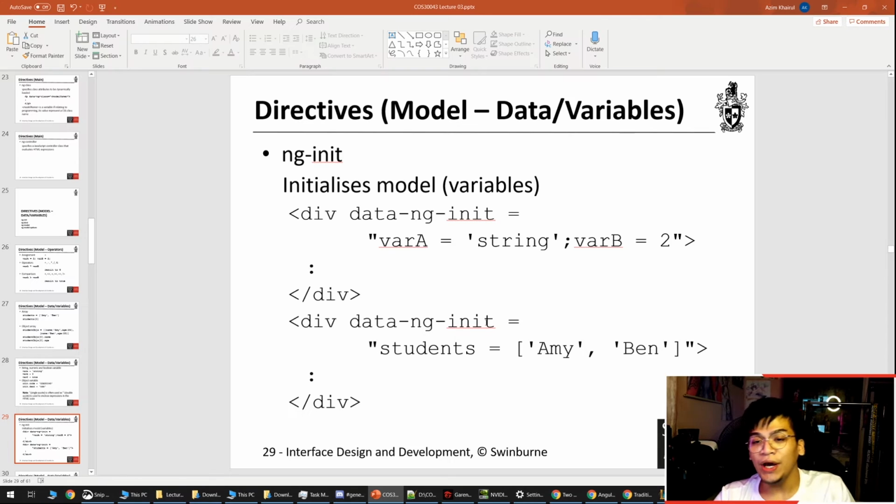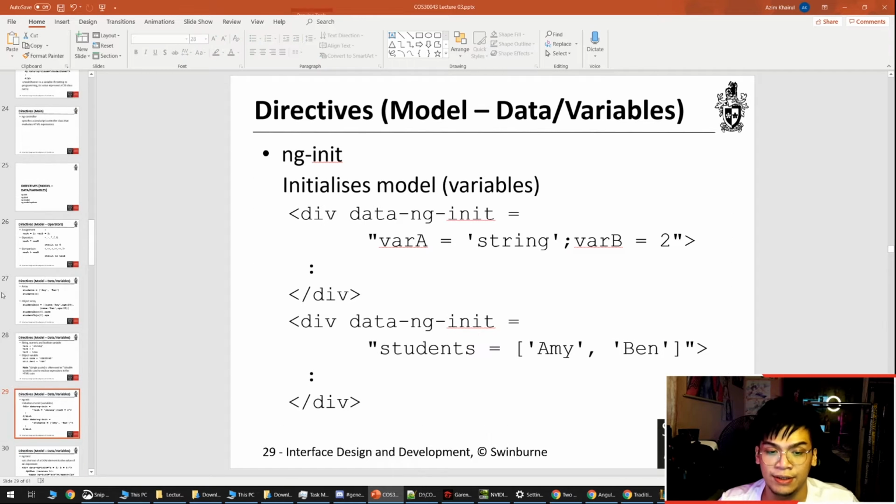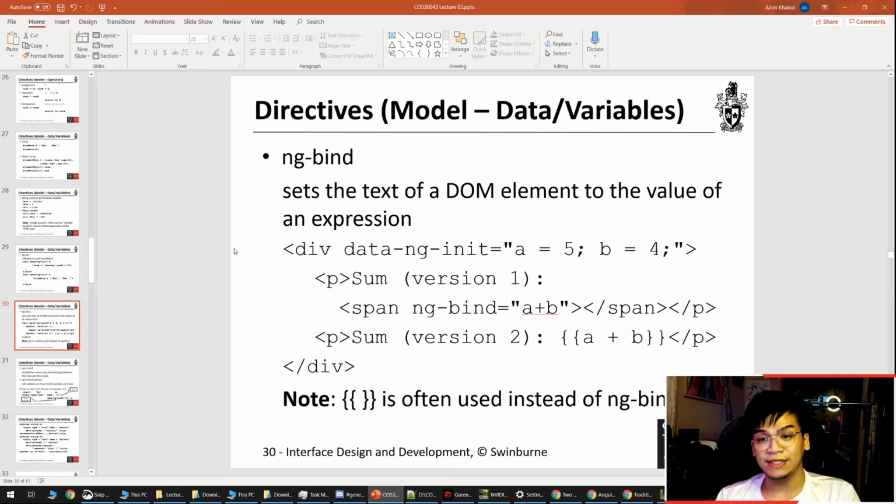What is ng-init? It initializes a model or variable. For example, here we have a div with data-ng-init: variable A is a string, variable B is a number. We can also do this to initialize students Emmy and Ben in an array. So basically this student is an array. What is ng-bind? It sets the text of a DOM element to the value of an expression. Let's try this out.